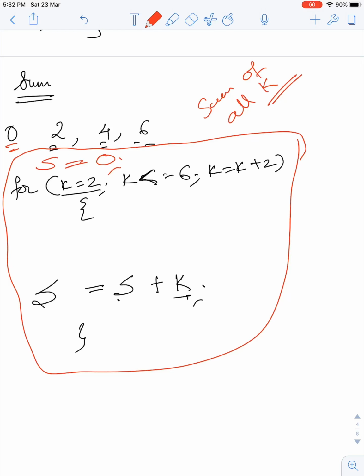Okay, let's try to prove that point. So when k is 2, let's say k is 2. Initial value of k is 2. Is k less than or equal to 6? Yes, k is less than or equal to 6. 2 is less than or equal to 6. It goes inside and executes this: s is equal to s plus k.